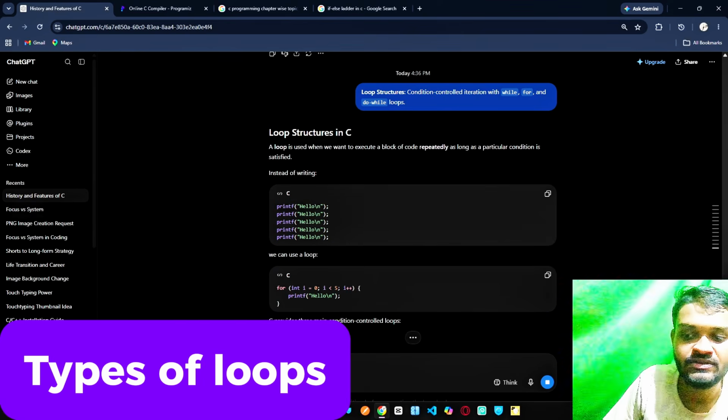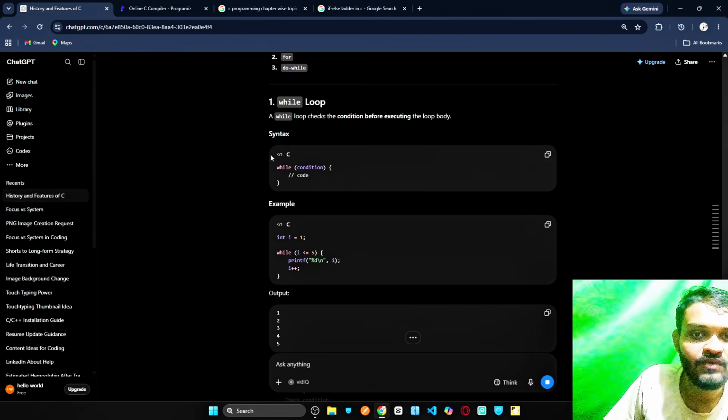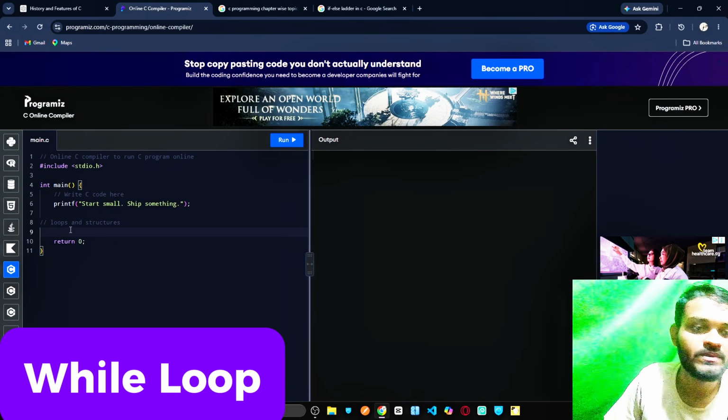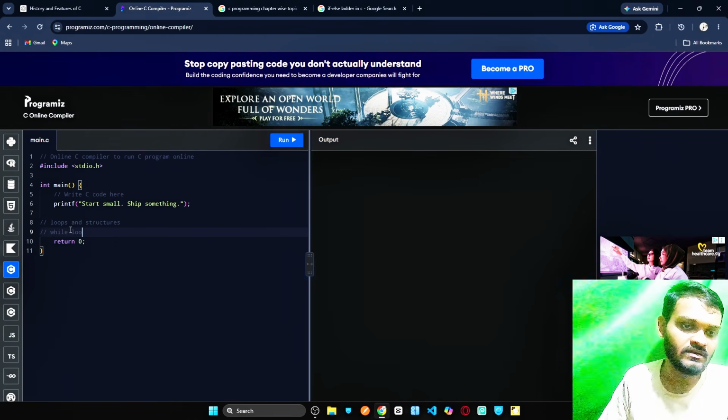So basically there are 3 types of loops. As you can see over here, we have while loop, for loop, and do while loop. Okay, now while loop checks the condition before executing the loop body. Each of the loops has its own structure to execute. Now here you can see this is the syntax of while loop. If I copy it down, loops and structures, first we are going to learn about while loop.